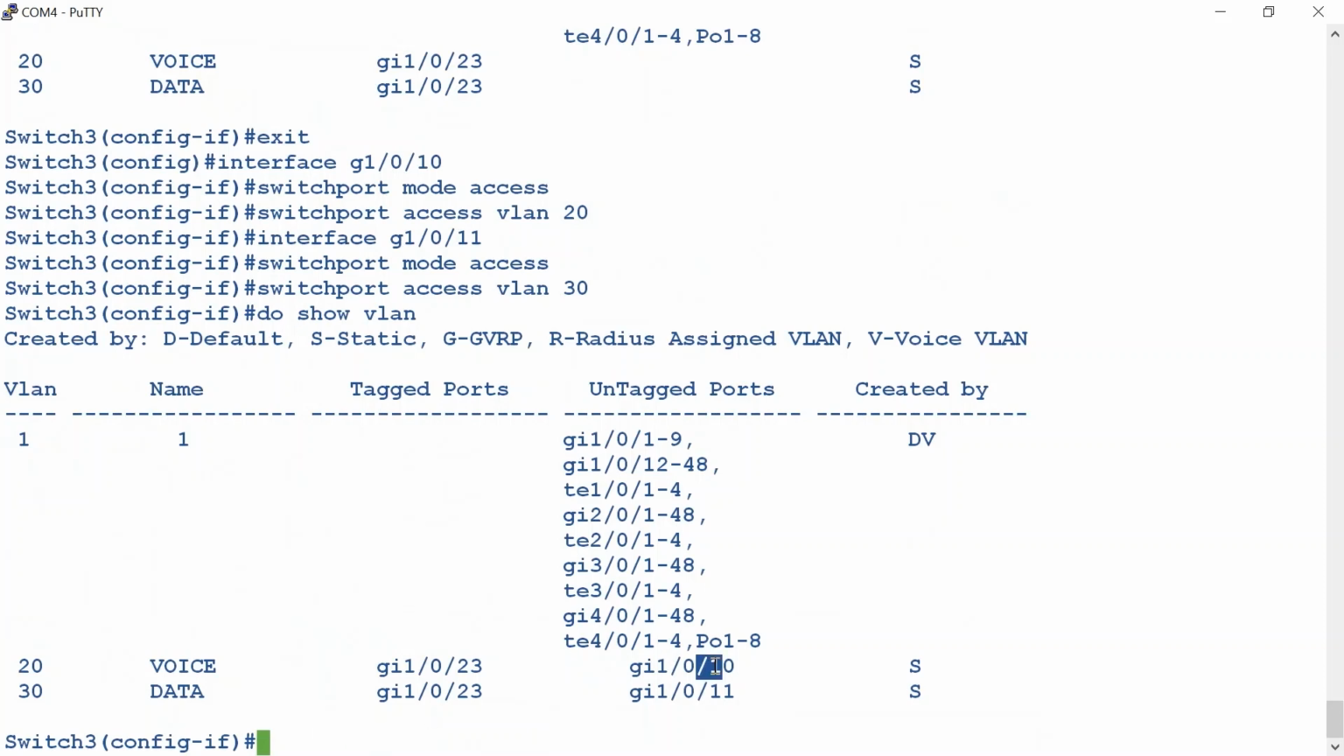We can see now that port 10 is on VLAN 20 as untagged, along with port 11 on VLAN 30 as untagged. Still with me? Great. To round things out, we'll walk through creating a trunk port.